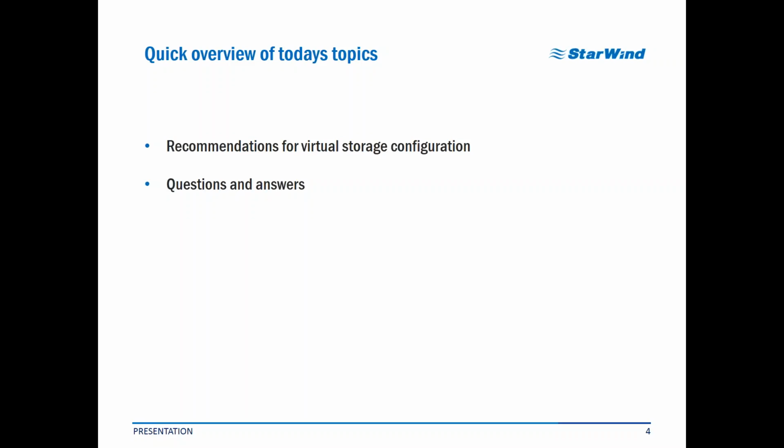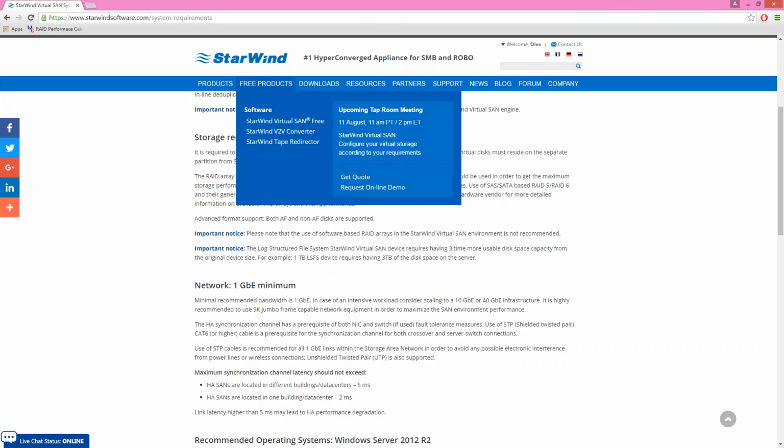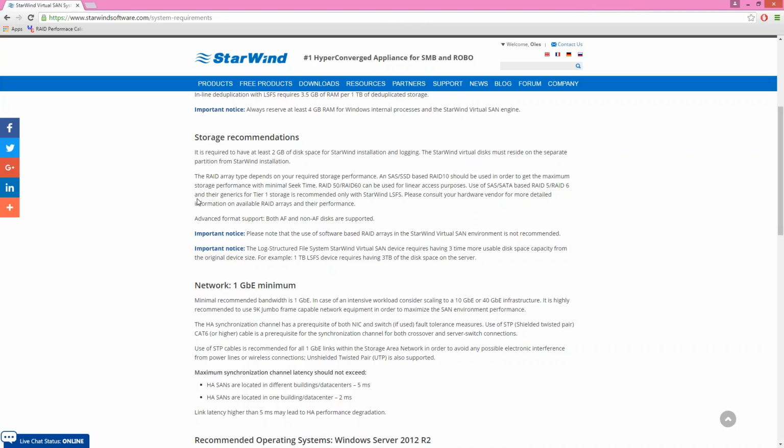Well, not really recommendations, but more of system requirements. It says recommendation here, but this page is system requirements. So this can be counted as system requirement and not recommendation. It is required to have at least 2 gigabytes of disk space for StarWind installation and logging.